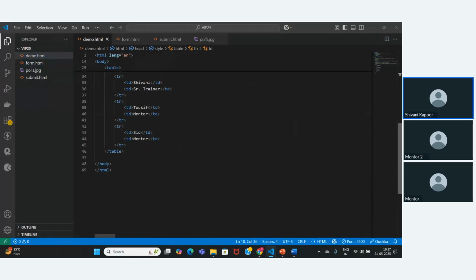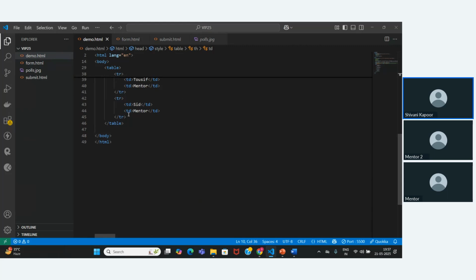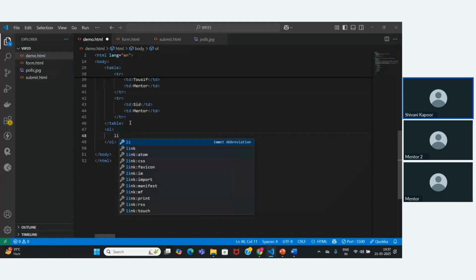So there are three types of list. What are the three types of list? Ordered list, unordered list, and description list, that is OL, UL, and DL. Okay. So let us start with OL.